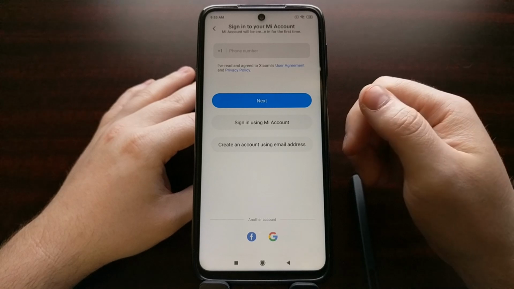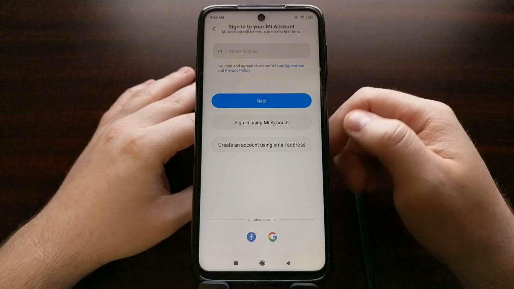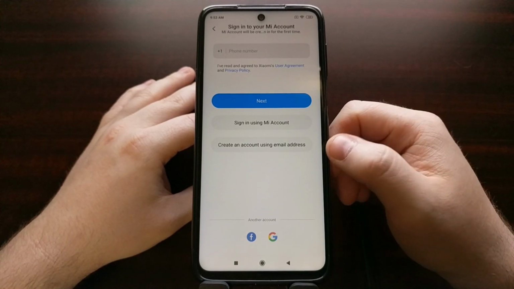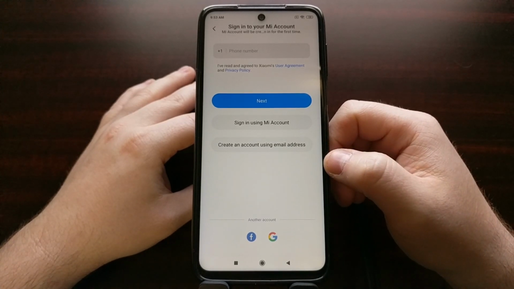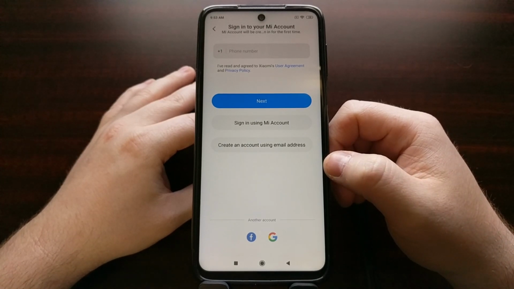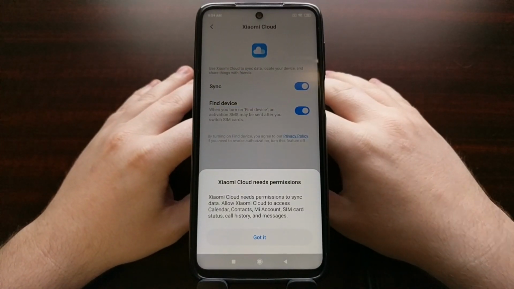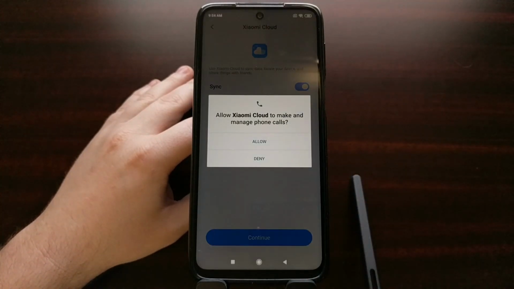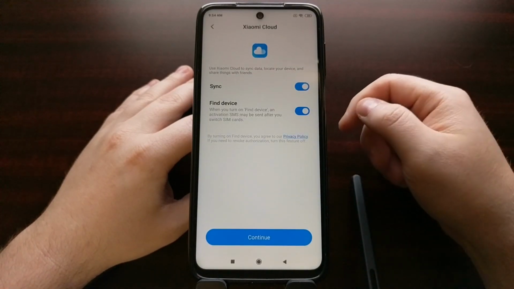verification. So you are going to need to have your SIM card inserted into the phone so that you can verify that, as well as you're going to need to have that SIM card in the phone whenever we actually initiate the bootloader unlock process. So let me log into my Mi account right here. After you have logged into your Xiaomi Mi account, you're going to be taken to this Xiaomi Cloud screen. You just go ahead and allow these permissions now.